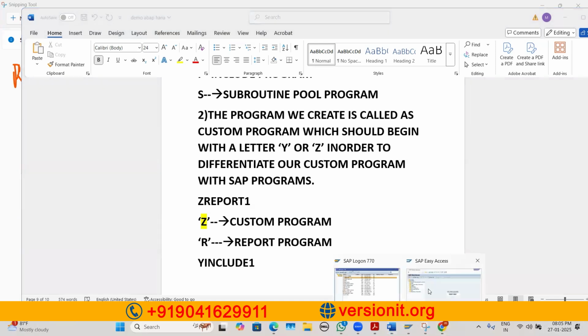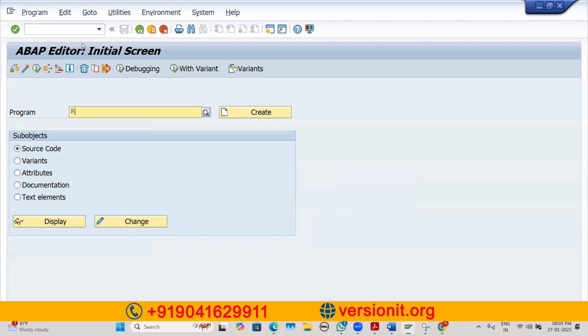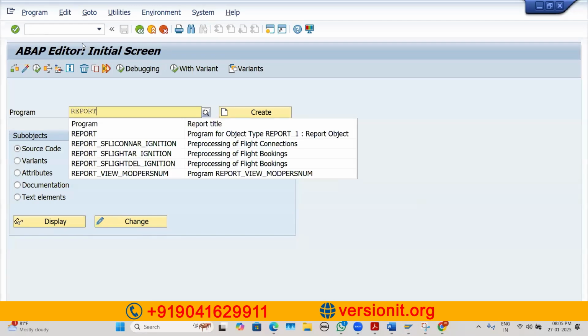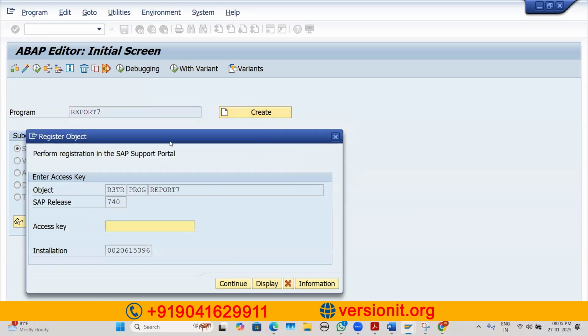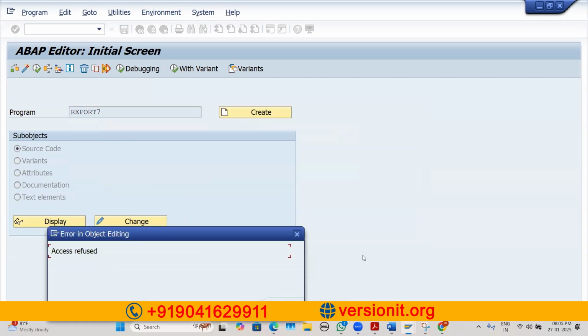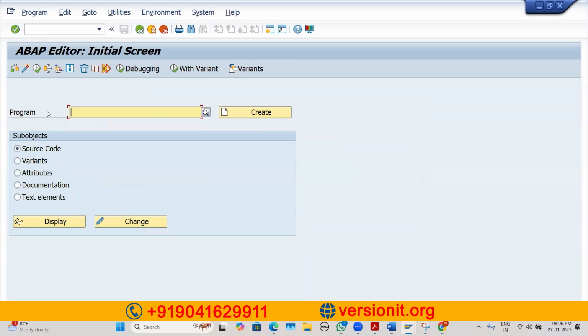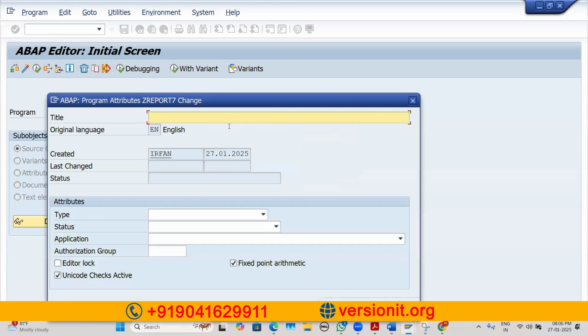If you see here, all of you, I am going with SC38. I am giving here report something, Report 5 or 7 name. Click on create. It says it is not allowed. See, it will say please provide access key. Instead of this, if I give first letter Z, report 7, then I click on create, then it will allow me, telling that please now provide the properties for the program Z report 7.